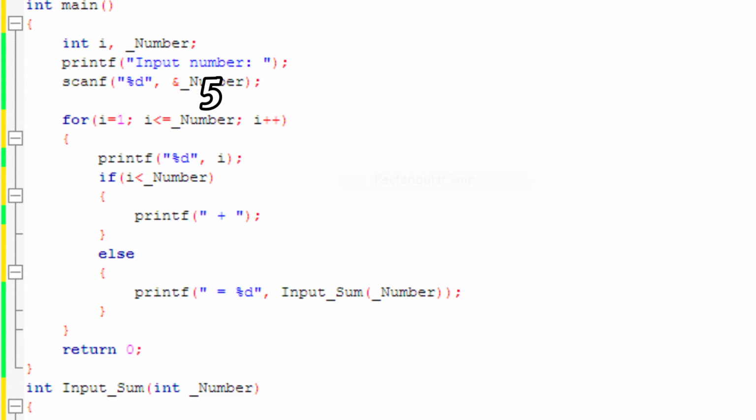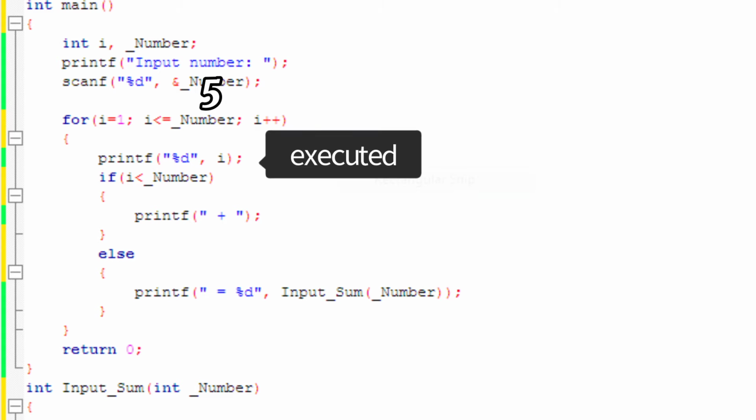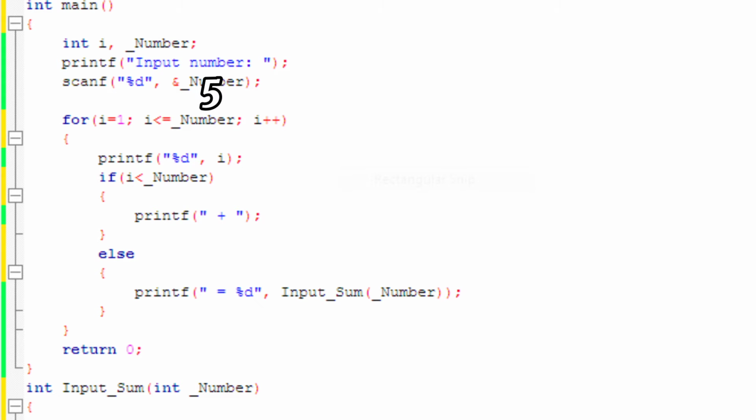So in for loop, if I is equal to 1, is it lesser than or equal to 5? Since it is true, then this statement will be executed. I, which is equal to 1, will be printed. Next to be checked is the if-else statement. If's condition is if I is lesser than _number. Since this is true, if statement will be executed and a plus sign will be printed.